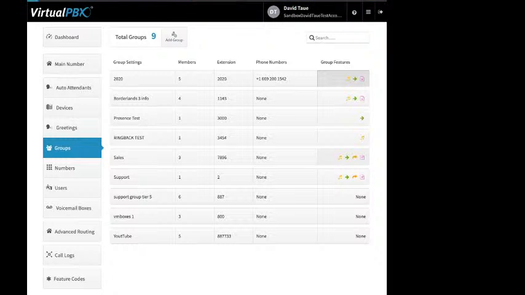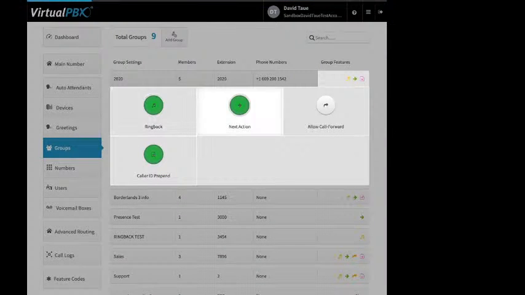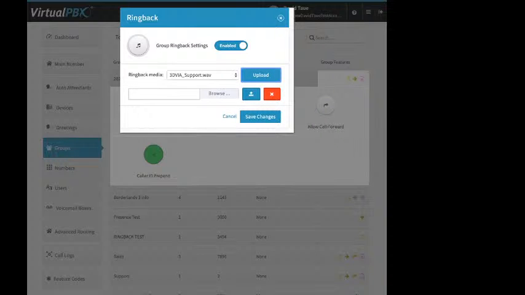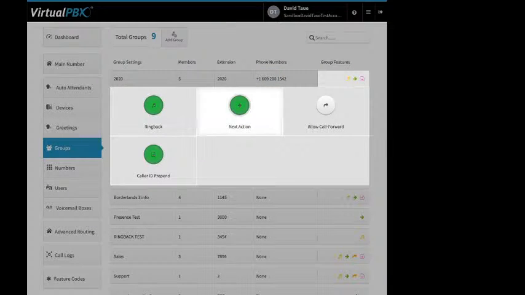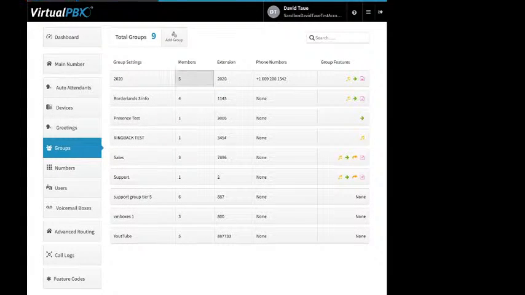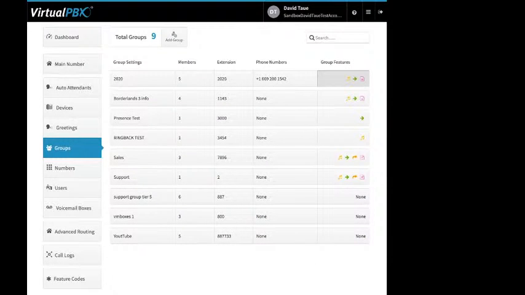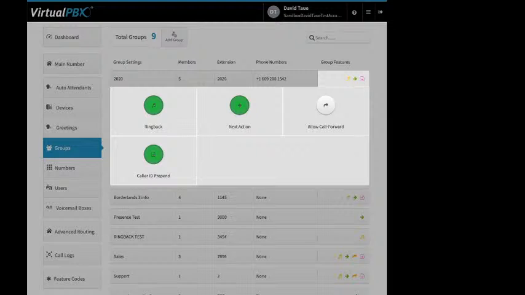Group features. Ringback. This is a music file, .wav or .mp3. You can upload your own. Right, find the file, click on upload. This basically will play while your caller is waiting for one of your staff members to pick up. You want to make sure that the duration of this file will match what you have for your ring duration here, right? So I have 120 seconds. I need to make sure that ringback file plays for 120 seconds because the system will not loop it for me.